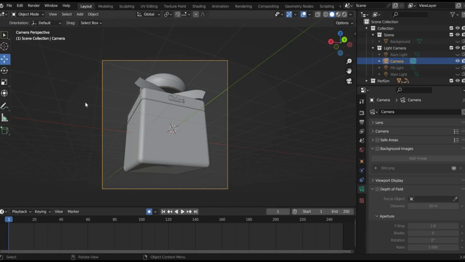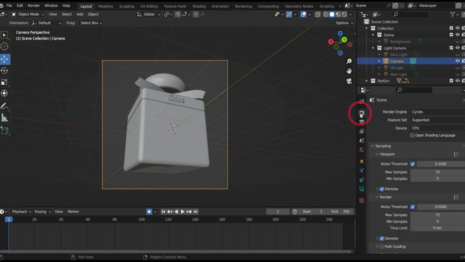Alright, let's move on with the materials. I already inserted a camera and in the next step you have to choose the camera and go here under this tag and we need Cycles. Under viewport I have maximal samples in both areas at 75. And I also make a check mark on denoise because we work with glass. It's really noisy in Blender, so with denoise it looks probably really good.